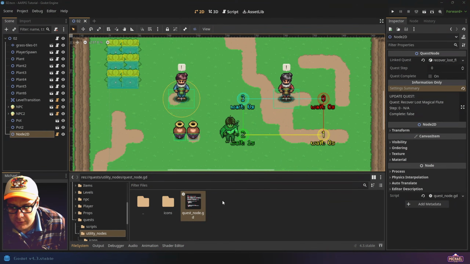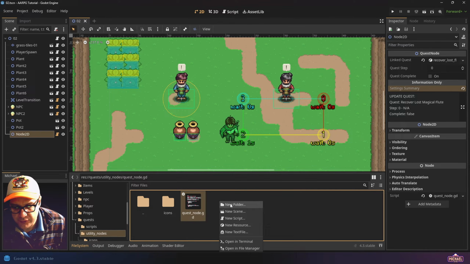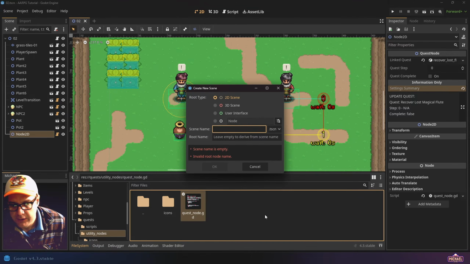All right. So once we have this in place, what we're really going to use this for, like we've been talking about, is creating some quest nodes that we can use for various purposes. So let's start with the first one, which I'm going to make a new scene in here. And the first one that I'd like to make and work on is our QuestAdvanceTrigger, is what we're going to call it.